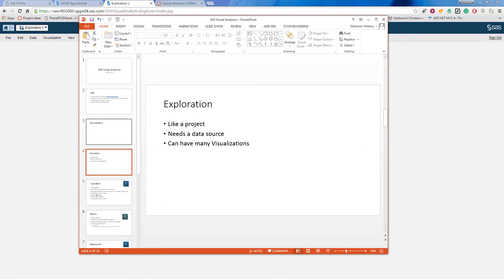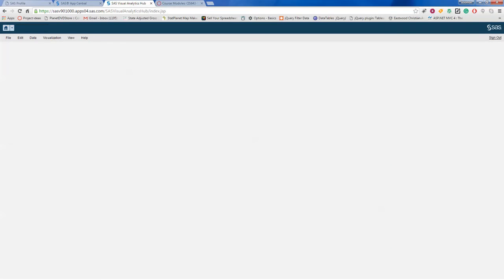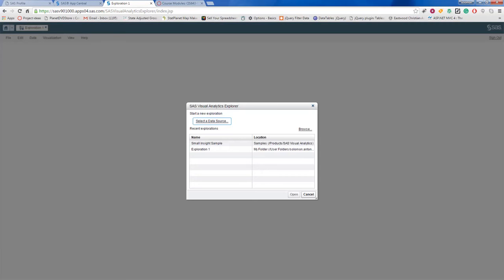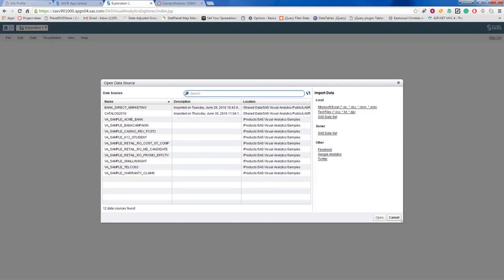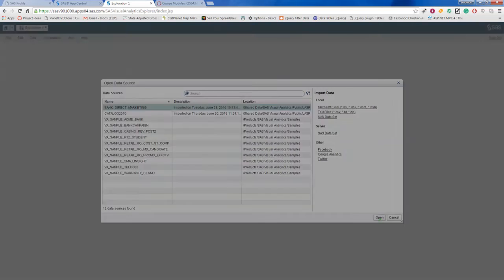Alright. Now we'll start with the Visual Analytics Data Explorer. We'll start a new one and select a data source. I'm going to use this bank direct marketing data set. This was something that was used in the data miner book, and I went ahead and uploaded it using the link here, so it's right there. And let me go ahead and open this data set.